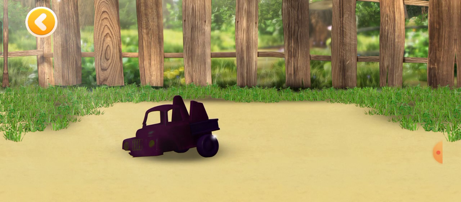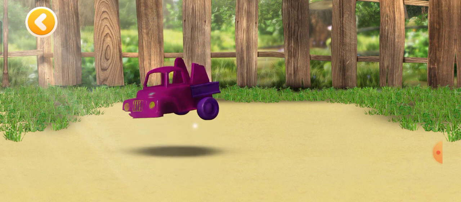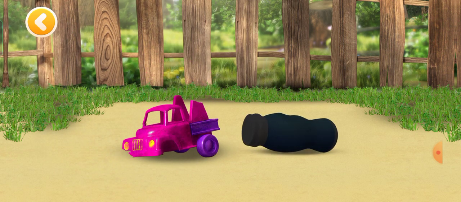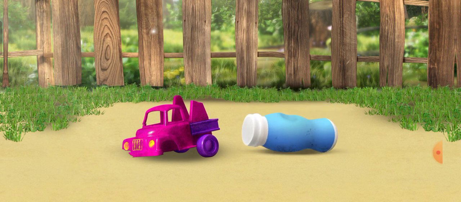Let's see what objects there are. A broken toy. A yogurt bottle. Well done! You've learned all the objects.